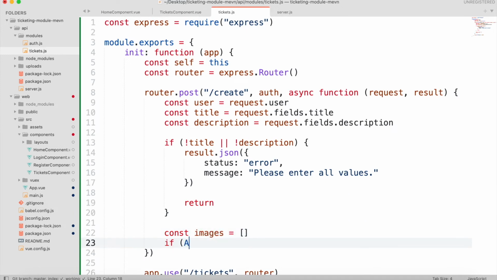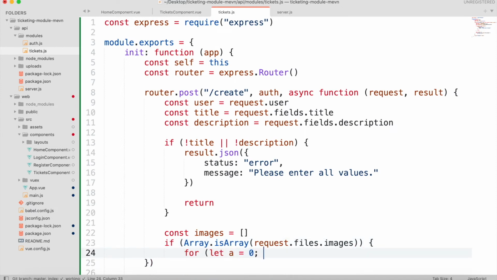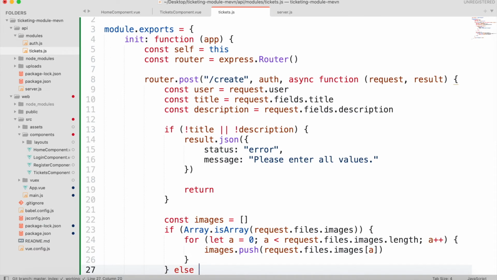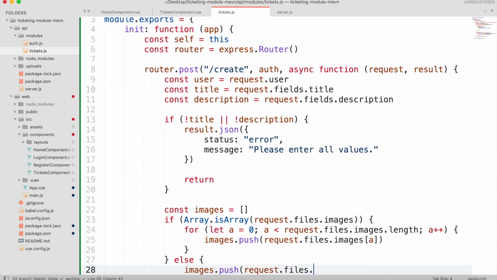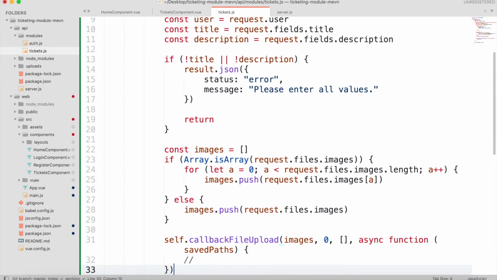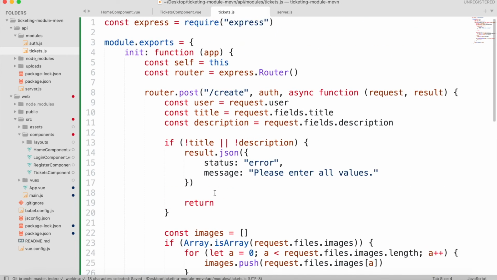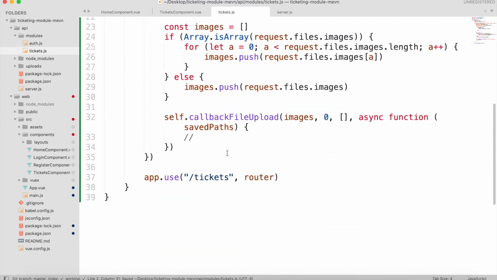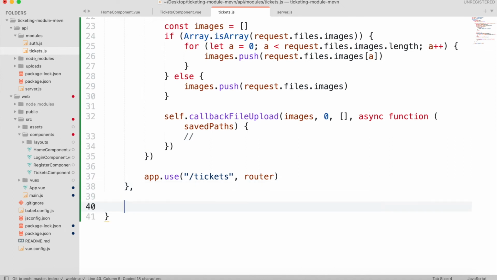Create an images array. Check if user has uploaded multiple images. Then loop through all the images. And save them in images array. If there is single image, then simply push it. Then we will call a recursive function to save the image one by one. Include the auth module. After the init function, we will create our recursive function.